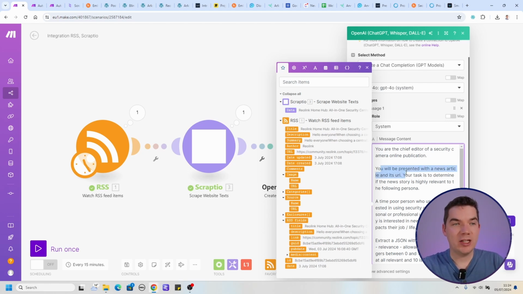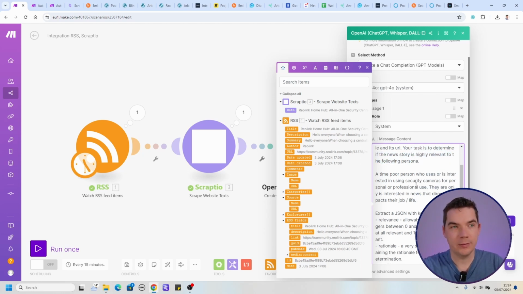Secondly, you will be presented with a news article and its URL. Your task is to determine if the news story is highly relevant to the following persona. So this is how we're getting this filtering mechanism to really work. We're defining who the reader is, and then we're asking GPT-4o to use its reasoning capabilities to determine whether this article is actually relevant for this persona.